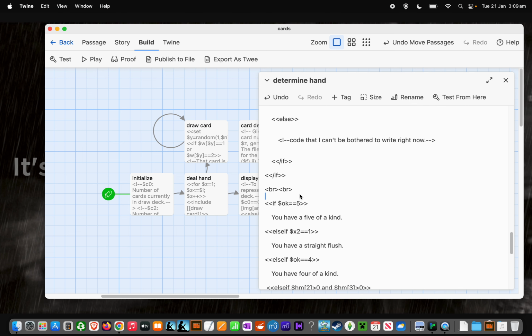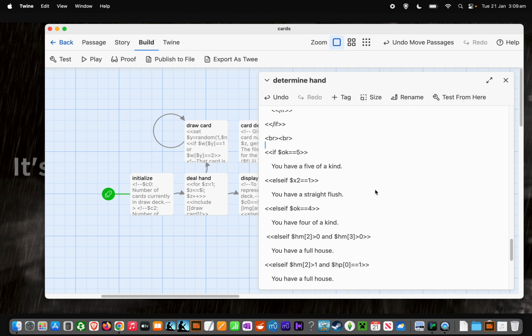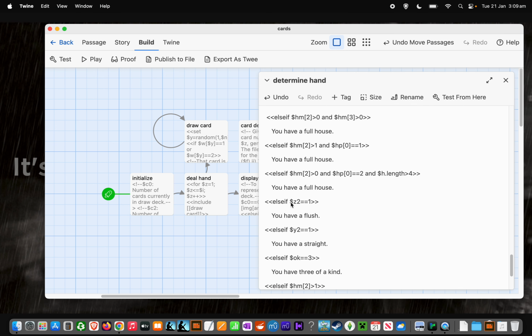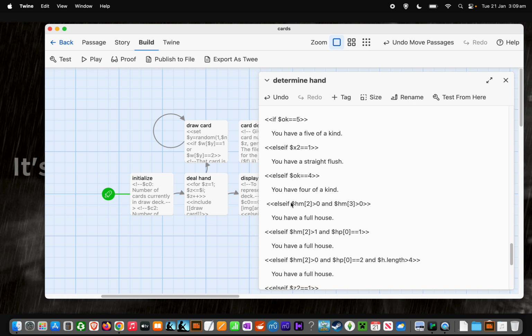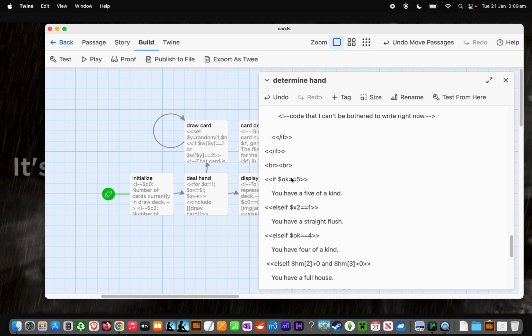Okay, now we're on the home stretch. Having done all that, we just go through all of the possible hands from best to worst. We test whether they've got it. If they do, we give them the relevant message, and if not, we just keep going.